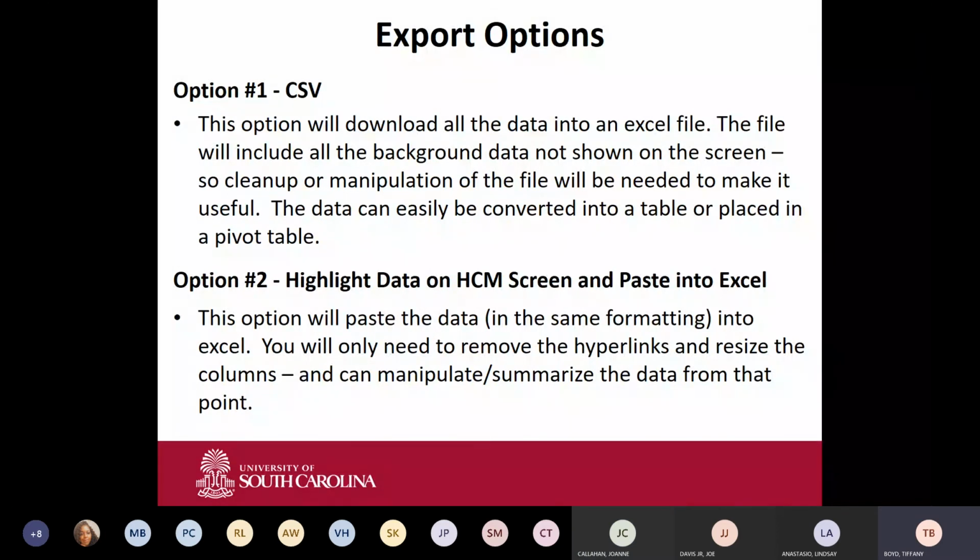So now I'm going to talk about export options. There are two different options. The first option is to just use the CSV option. So that's that button that you see out there. This option will download all the data into the Excel file. The file will include all the background data that's not actually shown on the screen. So you're going to have to clean up and manipulate the file to make it useful. But once you do that, it can easily be converted into a table or placed into a pivot table.